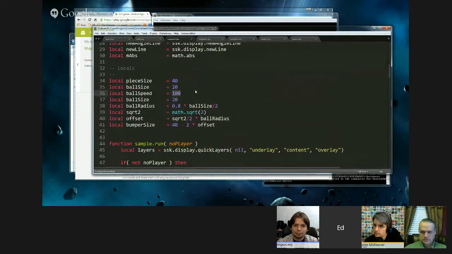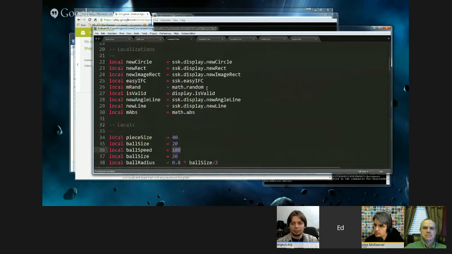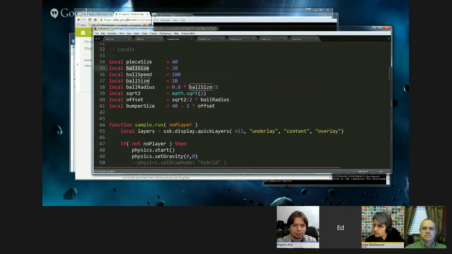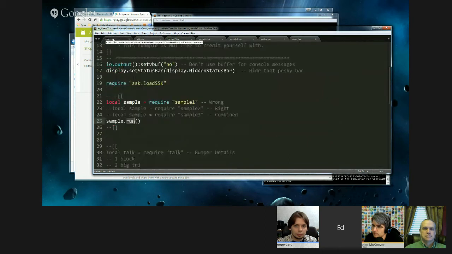And don't forget, it would really help a lot to turn on the hybrid mode, and then you can see where the body is relative to everything else. It should start to become clear as you play around with values. You can change the piece size, you can change the ball size, you can mess around with the ball radius, and then rerun it over and over and see what's going on. And what I would do is change the code in sample 2, but run sample 3, because that'll run sample 1 in the background.